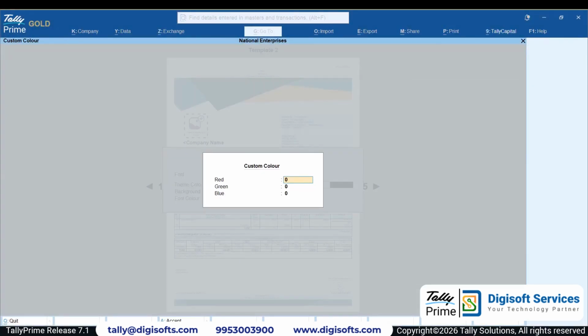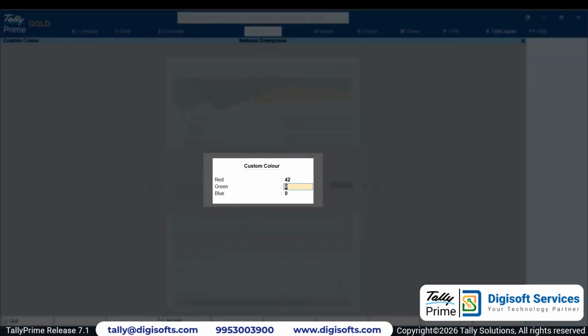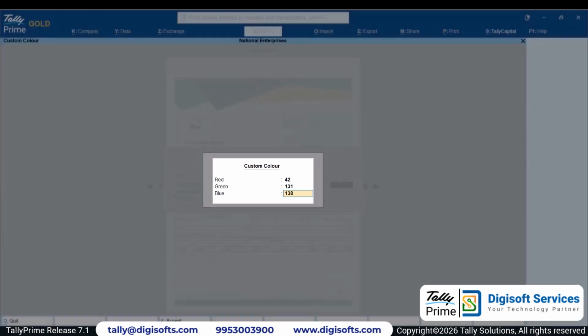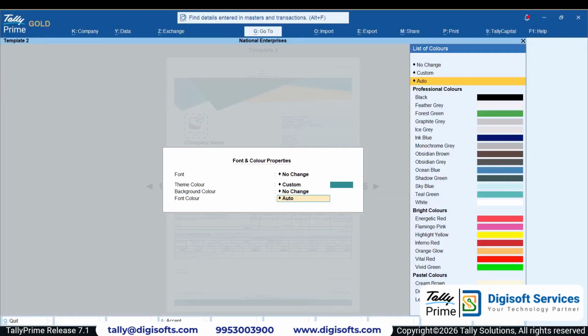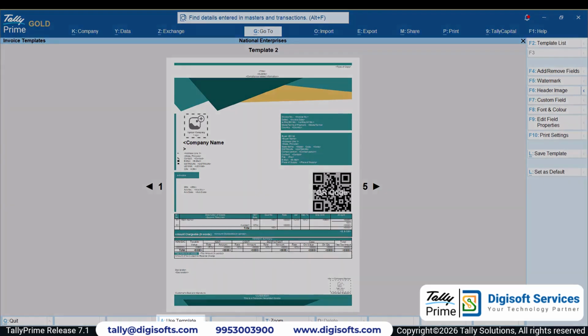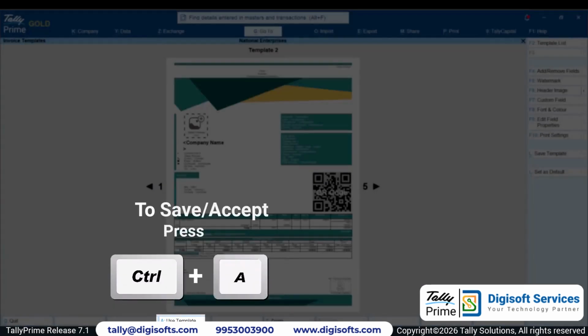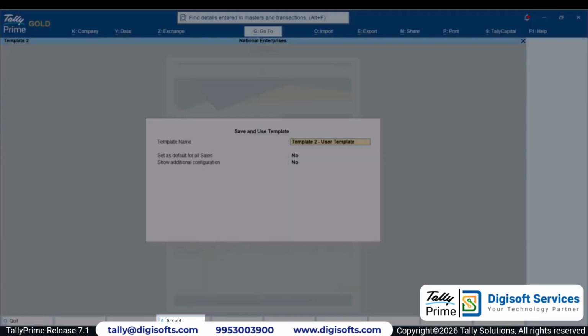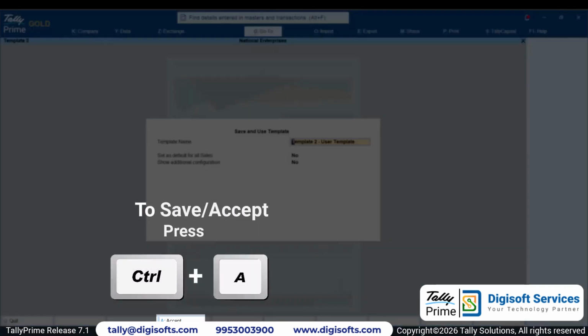To create a color of your choice, enter the red, green, and blue proportions to form the color mix. Save the changes. Here you go. Now the invoice theme matches your header background color. Press Ctrl A to save and use the template for printing. Press Ctrl A to save.